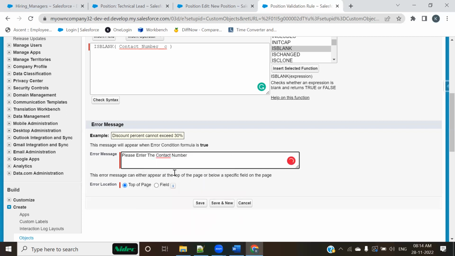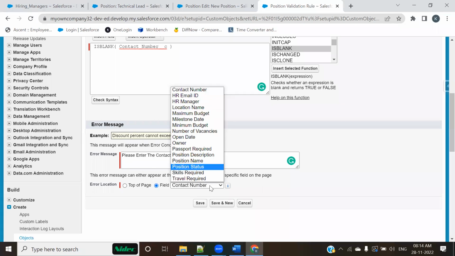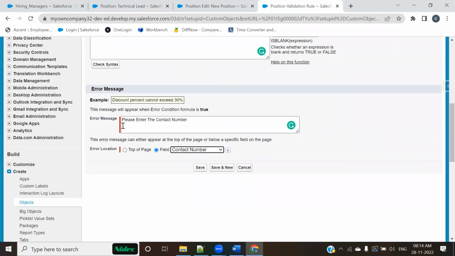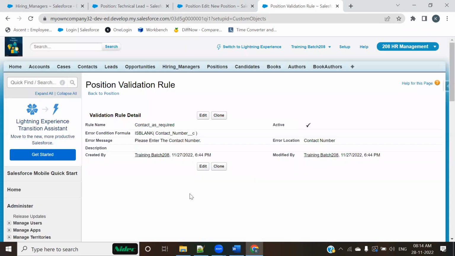Contact number. Now, where do you want to display this? Top of the page? No. I particularly want this to get displayed on a field. You can select that field from here. I'm selecting contact number, right? So if the contact number field is blank, display one error: Please enter the contact number. On where? Top of the page? No, I want this to get displayed on the field. Now let me save this. All right, let me save this.